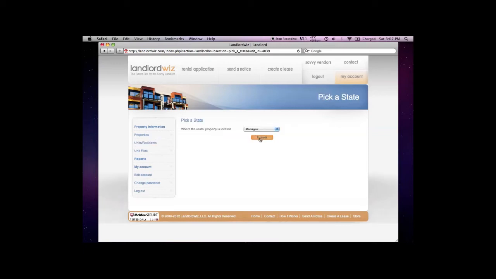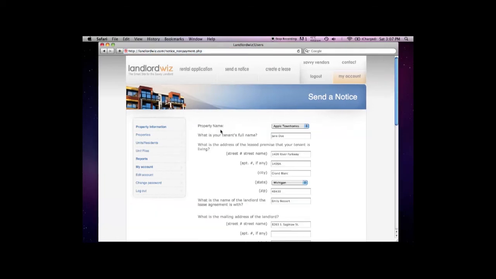First, select the state in which your rental unit is located. The default state listed should be the correct state for the rental address you selected. As you can see here, it is defaulted to Michigan, which is where my rental unit is located. Click Submit. Next, you need to select the type of notice you would like to create. For this example, I'm going to select the non-payment notice. The final screen in the process asks for some additional information before the notice can be created.